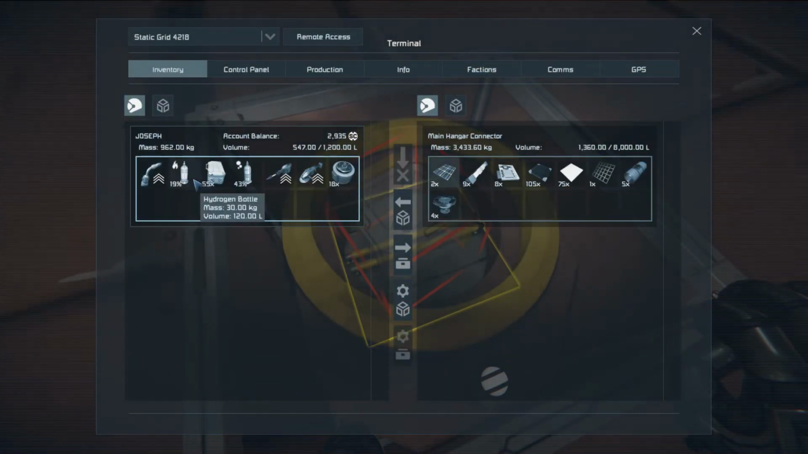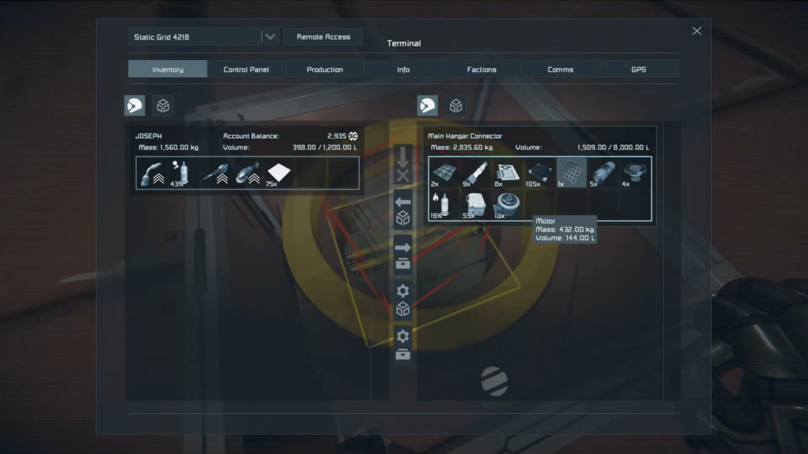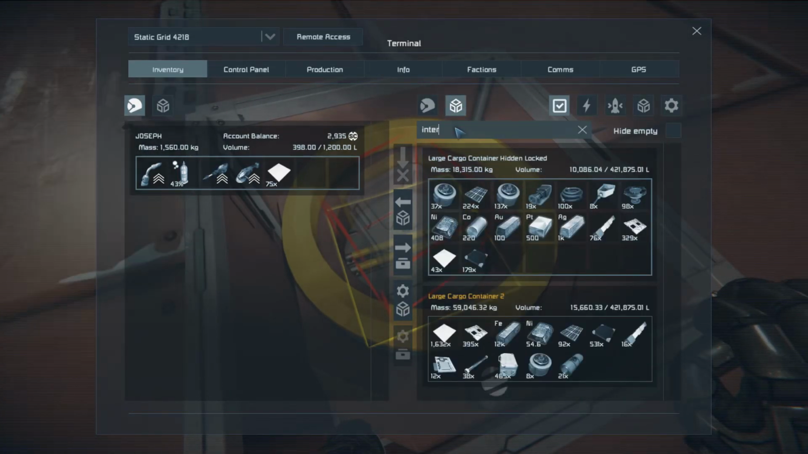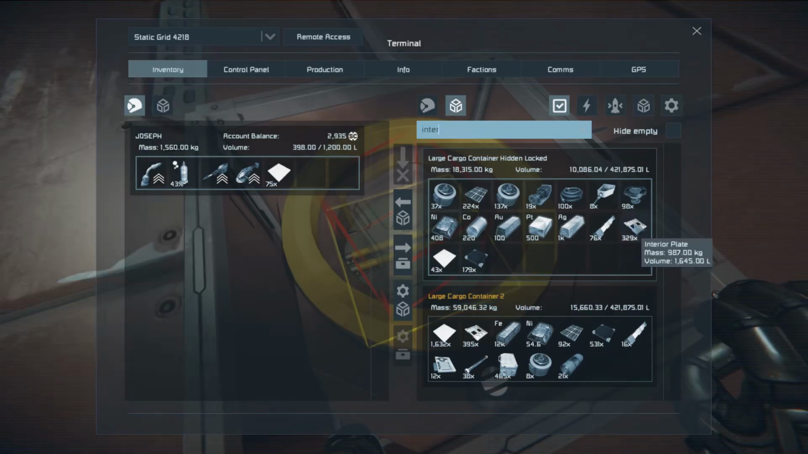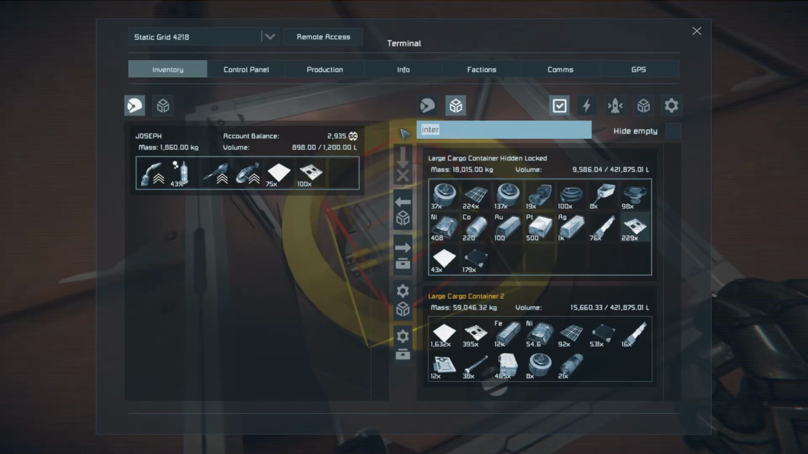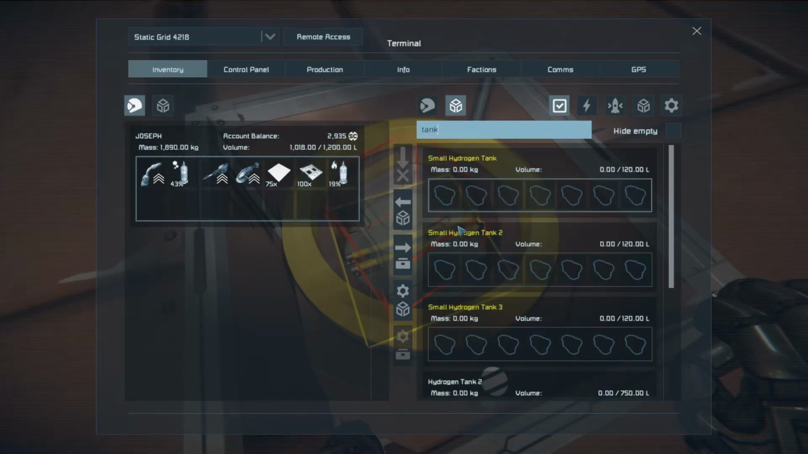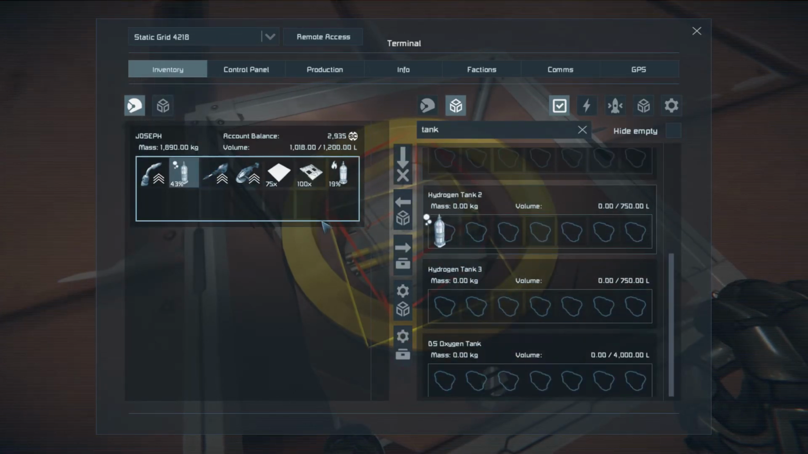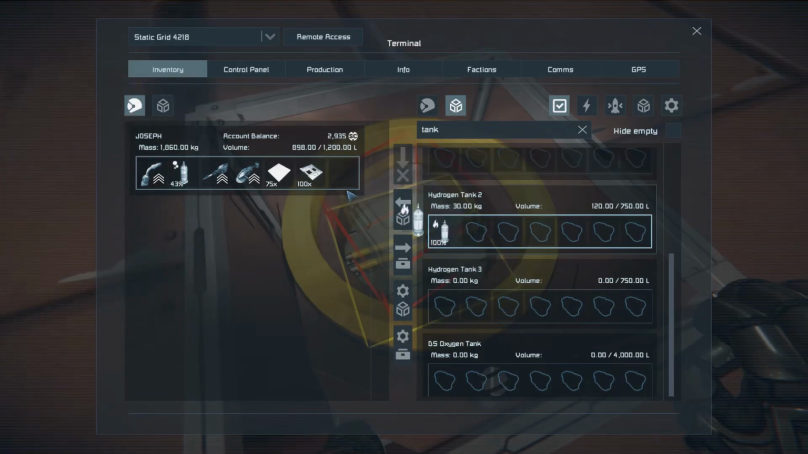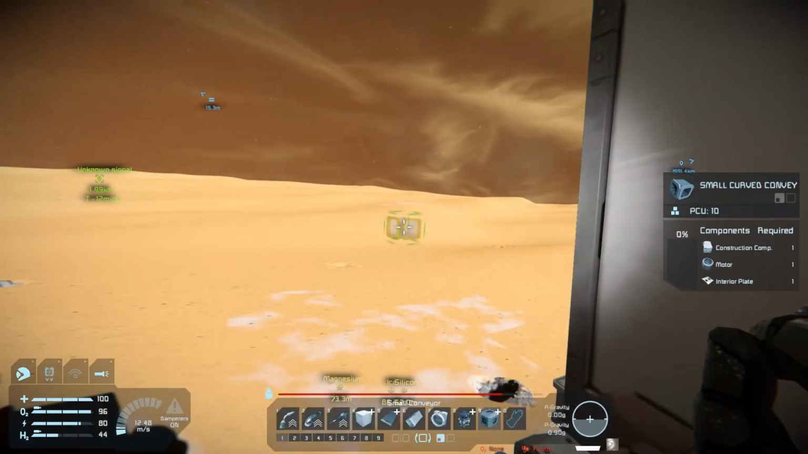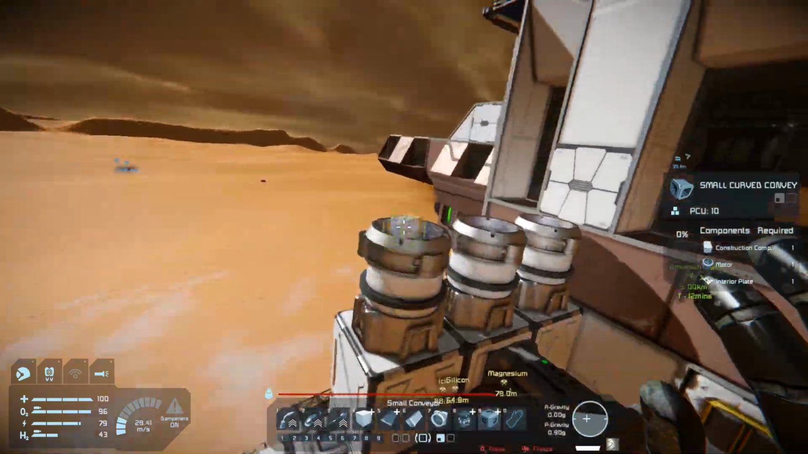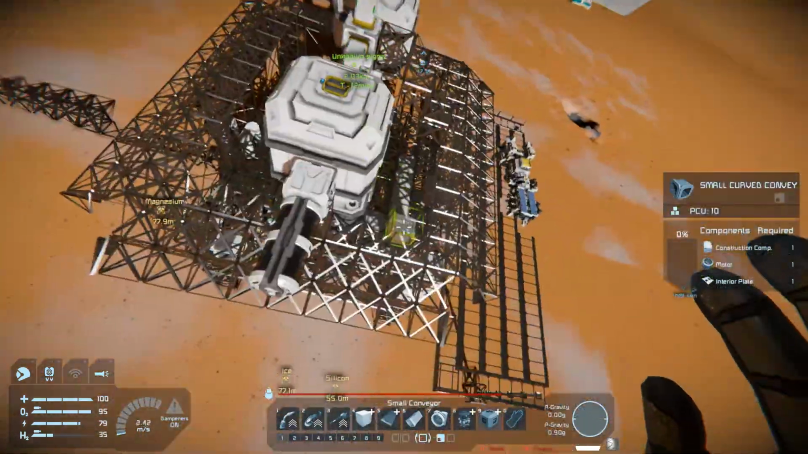Let's just throw all that stuff out. Oh, I know I need these, and I need interior plates. There we go. And I need the hydrogen bottle. Bottle, please. There we go. And let's just go to the tanks, the larger hydrogen tanks. There we go. Not you. You. There we go. Nice and full there. And we'll come over to the wrong area. We need to go down.